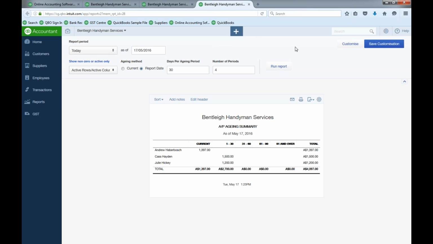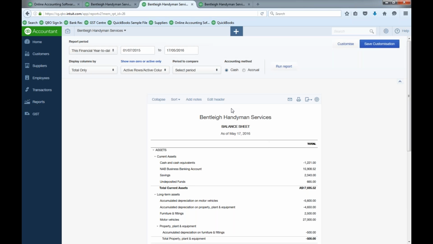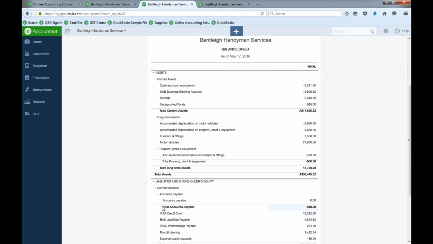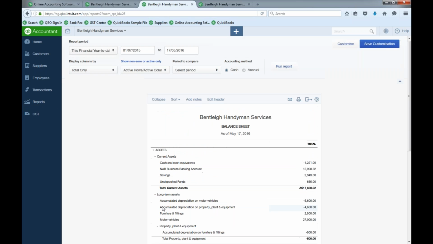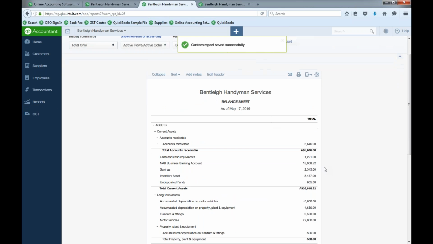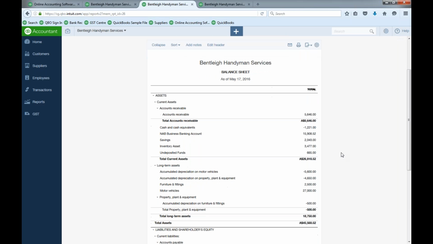So I've got my aged payables here. I'm now just going to run my balance sheet again, and I want to have a look at my aged payables. Now I have run this in cash. So you actually need to have saved your balance sheet as accrual if you want to get the balances up for your accounts payable and receivable.